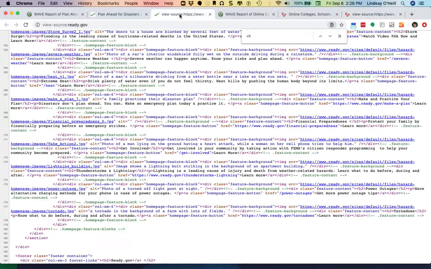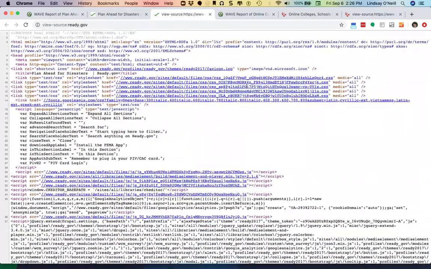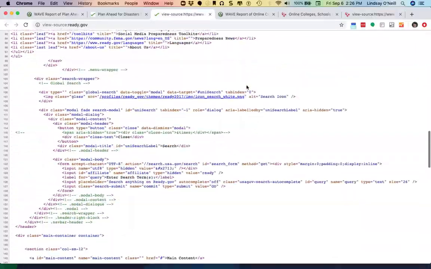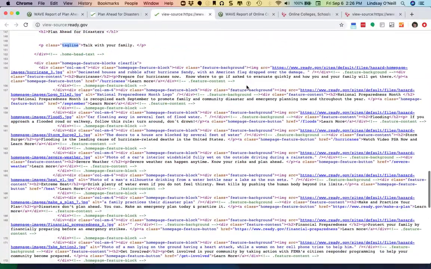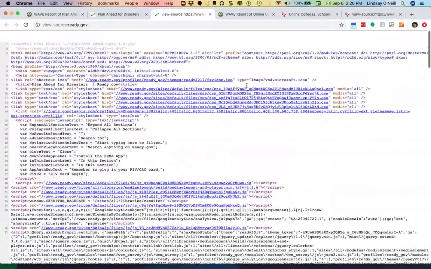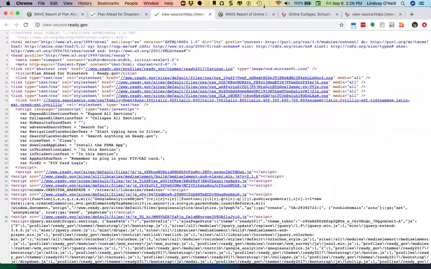And let's contrast that again to the ready.gov source code, where everything is very neat and tidy. It's got some script, but otherwise everything is kind of short and sweet, really well organized. Just from looking at this without reading anything, you'd know it's probably going to be a good website.